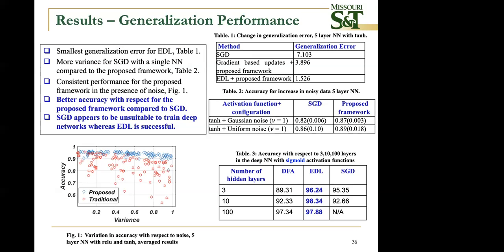And in terms of the generalization performance, you can see the method that I talked about, the EDL, error-driven learning, is called the proposed method. The traditional one is the stochastic gradient descent. And as you can see, as the variance increases from 0 to 1, you see that there is a drop in the performance of the traditional one, whereas the accuracy drop is minimal if it is using the error-driven learning, okay? So basically, what we can conclude is the stochastic gradient descent appears to be unsuitable to train deep networks, whereas the error-driven learning is very successful.